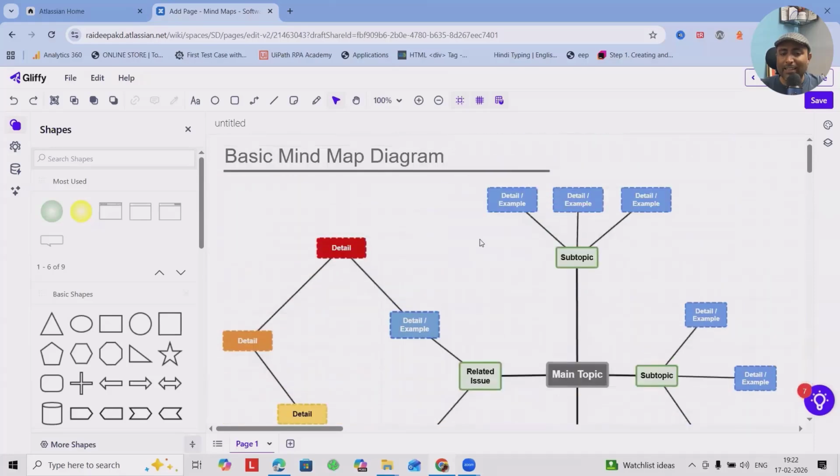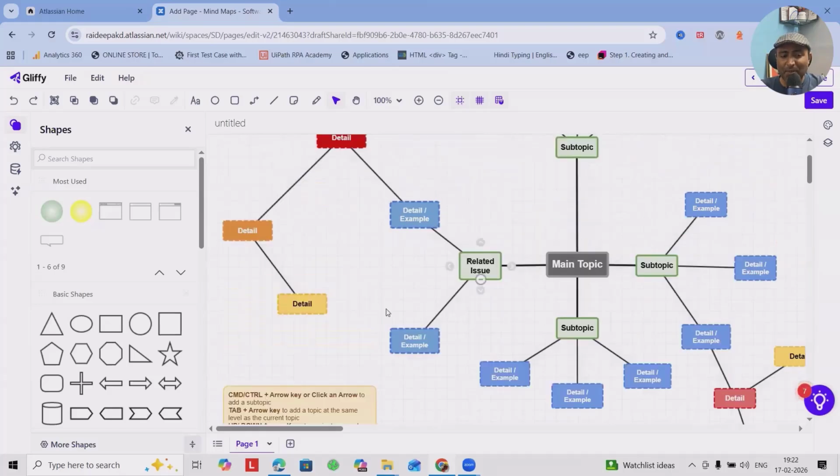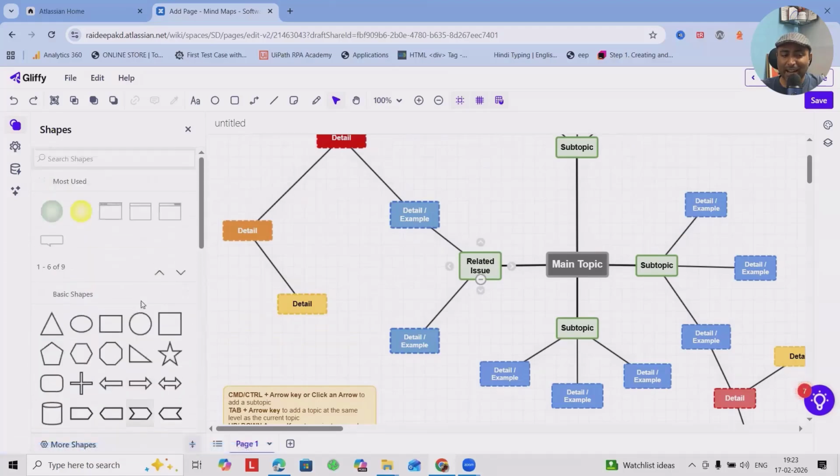Here you can see this is the basic diagram created for us, but we can either use this diagram and create it, or create it from scratch. So these are some samples available which you can use.